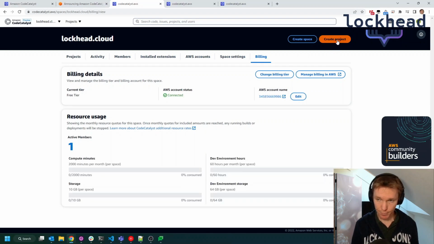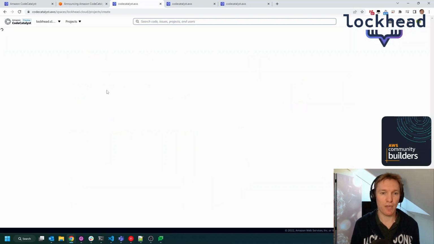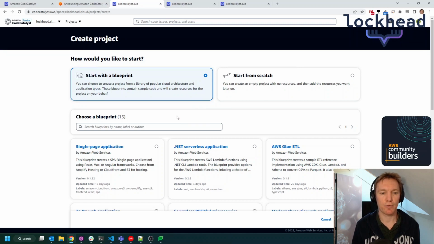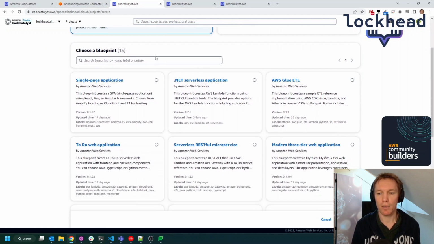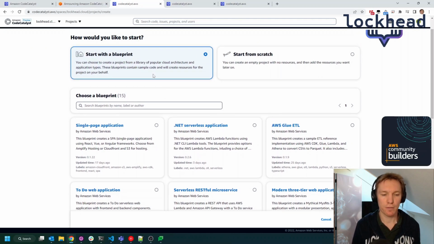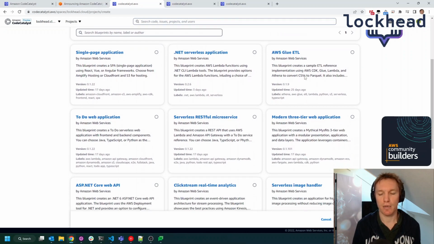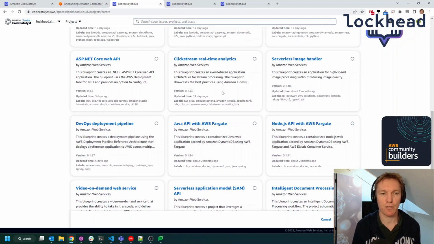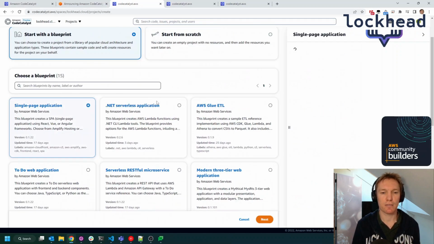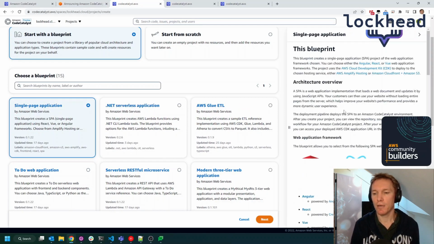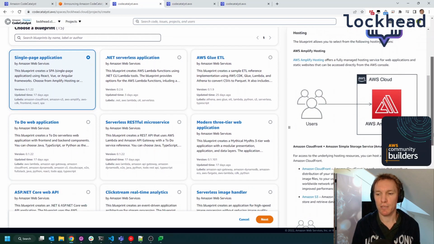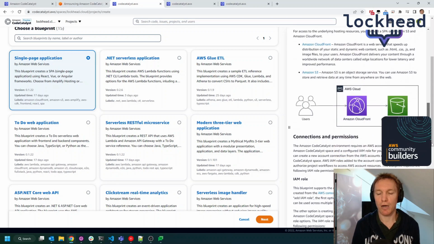Let's get started with creating a project, and I'm not going to start from scratch in this case. I'm going to start with a very simple blueprint. The blueprints that we have over here are countless. I will cover some more in one of the next videos, but to get us started, let's go with a single page application.